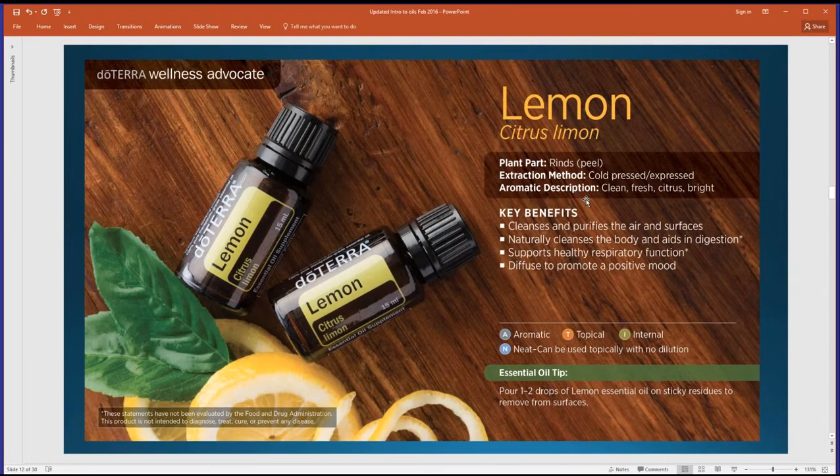Lemon is cold press extracted from the peel of the lemon, and we go to Italy to get our lemon, and it actually really helps with all kinds of different acidic issues in the body, which is interesting. Very clean, very fresh. Gotta love the lemon. Get that thing in your body first thing in the morning and you will not regret it.